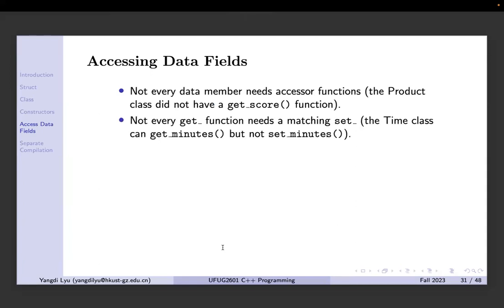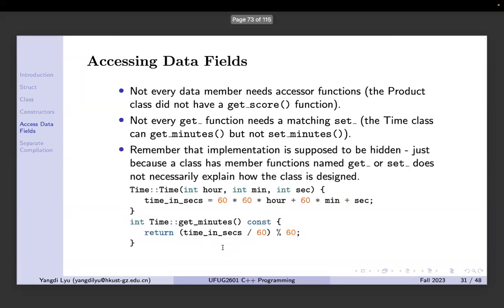And we don't have to provide a get function for all these members. For example, in our time class, maybe we don't have a set minutes or set hours. We only have something like add seconds. You don't have to implement all of them. You only implement the function interfaces that you think are necessary for the users. It's tedious work.